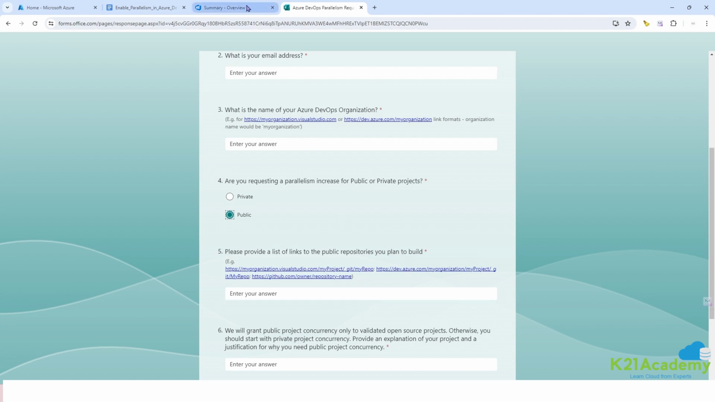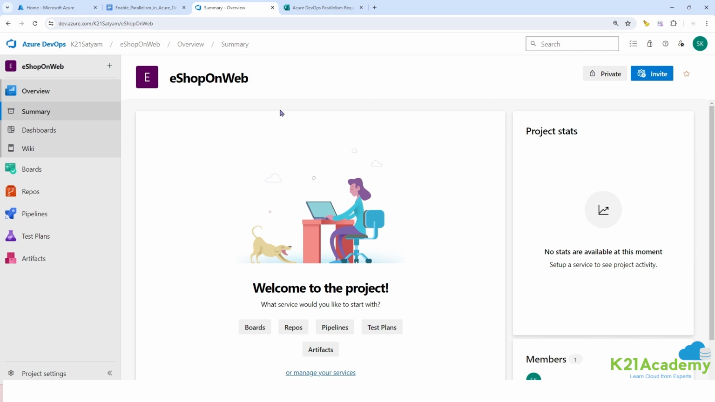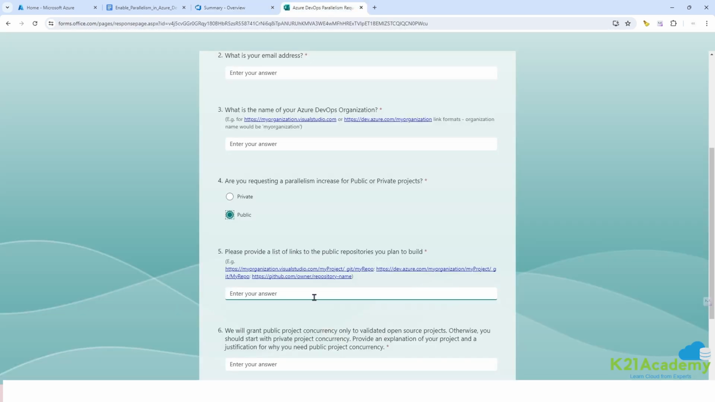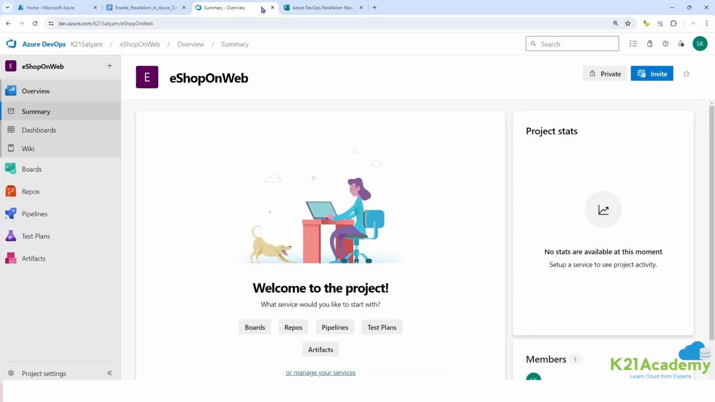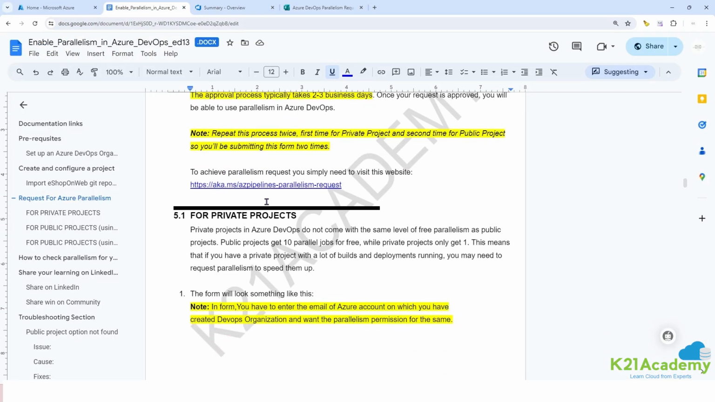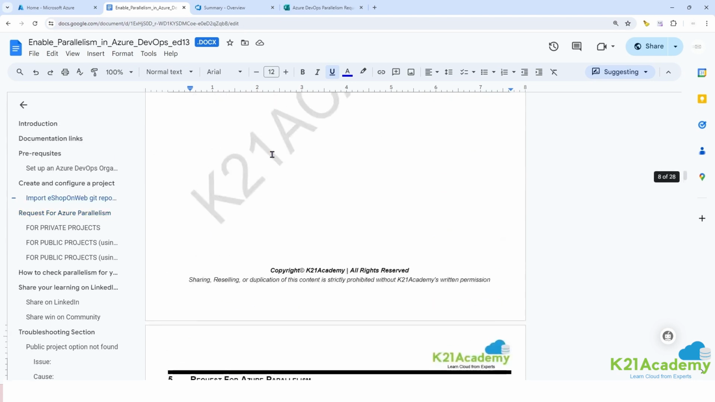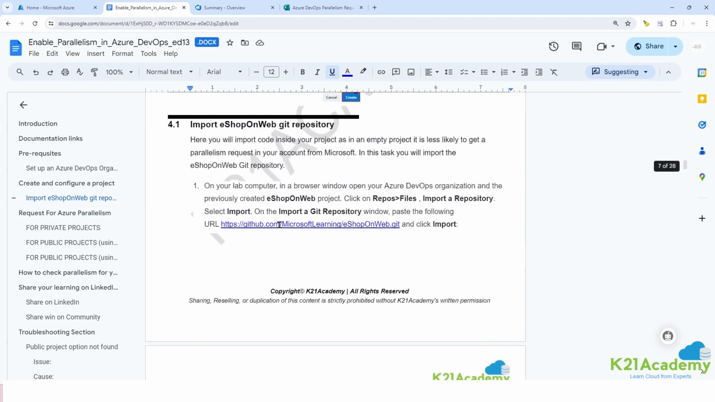So that's why when we create our project within our organization, we will provide the link of our Git repo, which is we will be providing the repo link of our Azure repos. That's why we are creating the project within our organization. So coming back, we have done the creation of our project.